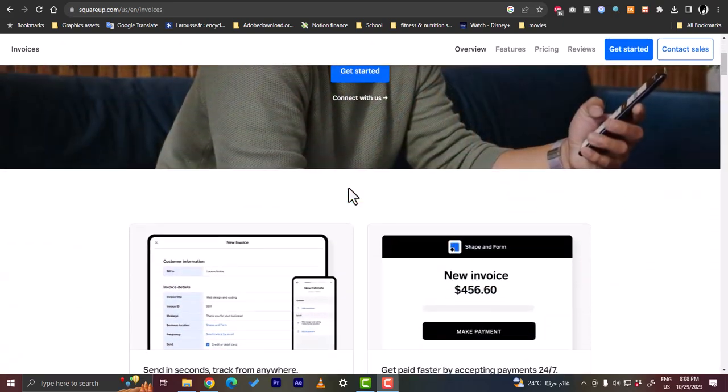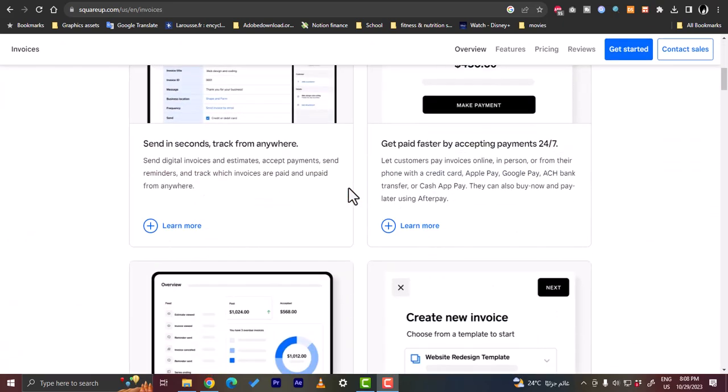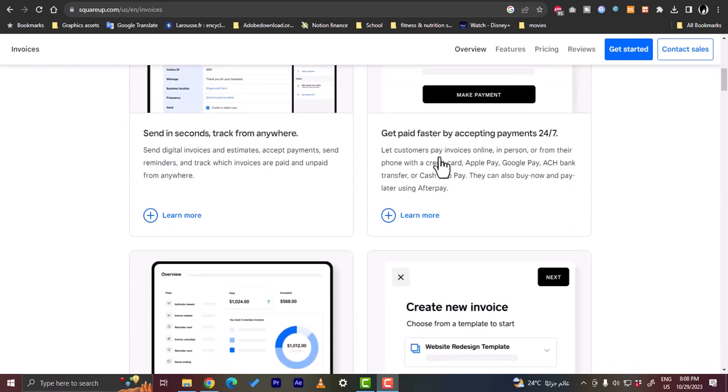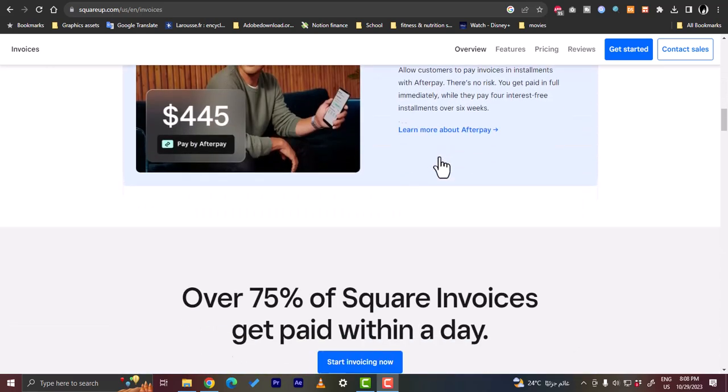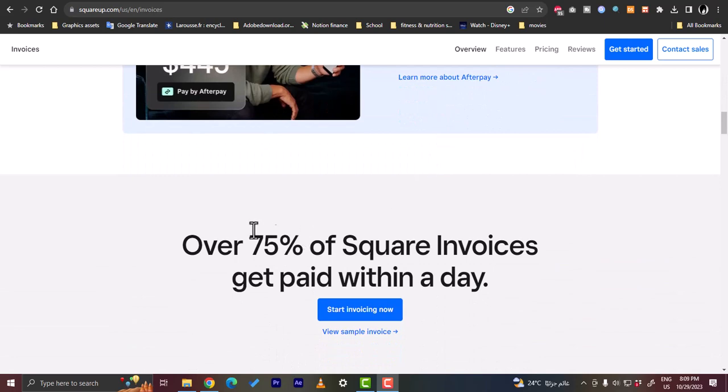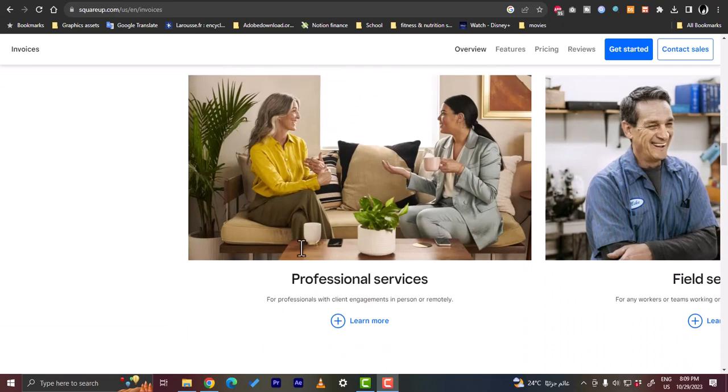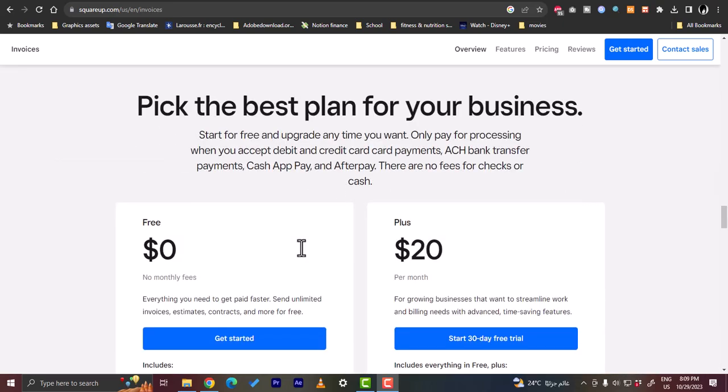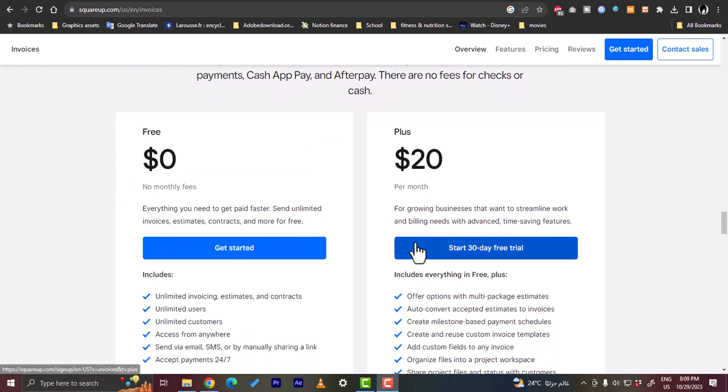If you scroll down, you can get an overview of the platform and its different features with screenshots and so on. You can see some statistics, some numbers, some facts. And here, if you scroll down a bit, you can find their prices and their plans. There are two plans available: the free plan, which is of course free, and the plus plan, which is $20 a month. And for the plus plan, you can get a 30-day free trial.